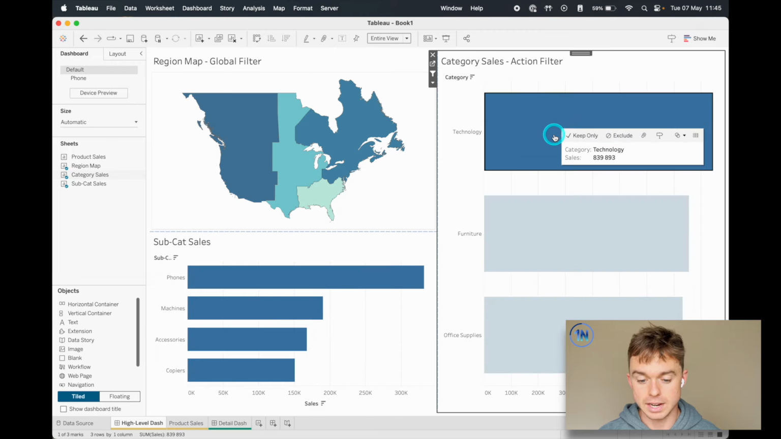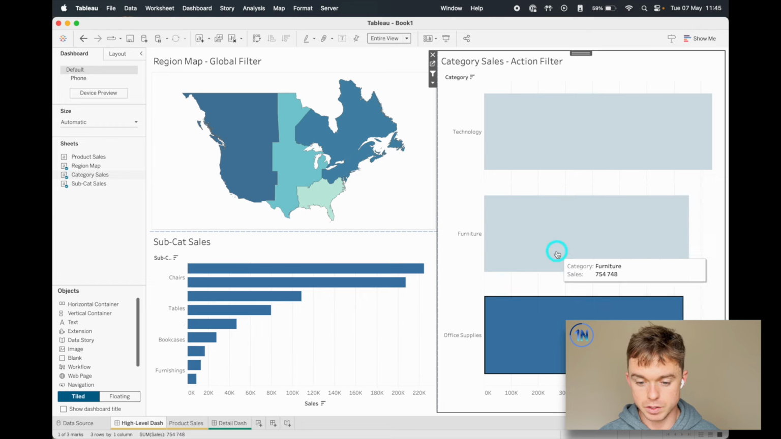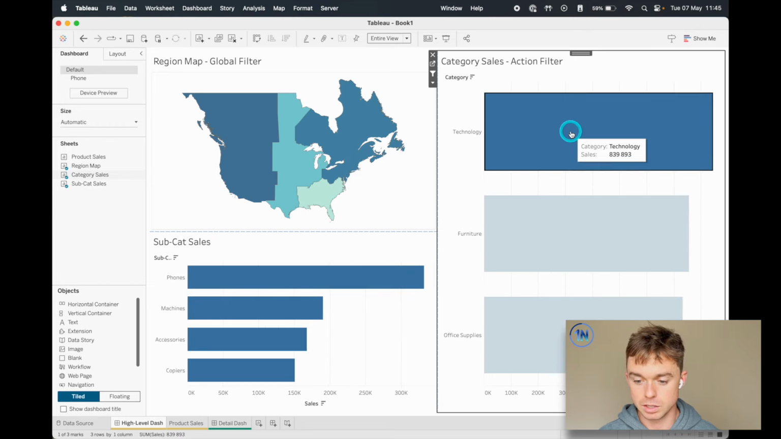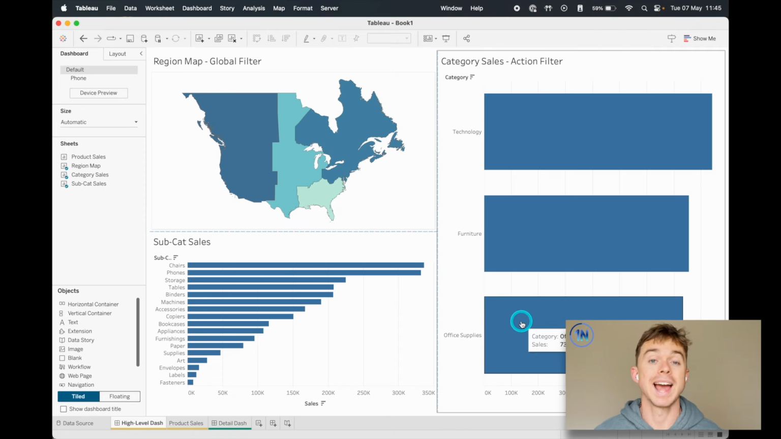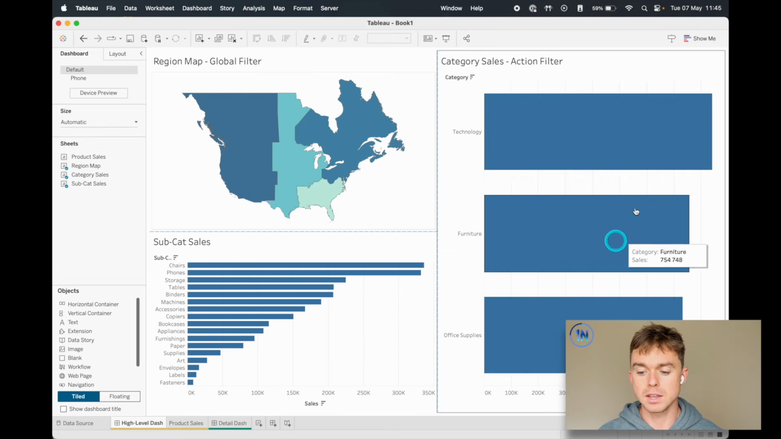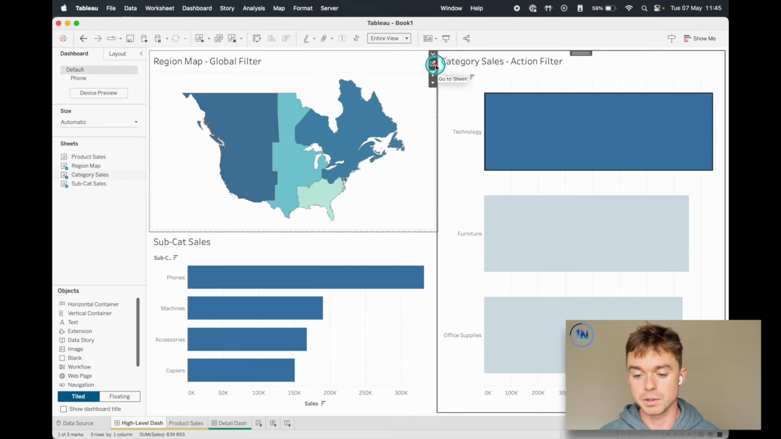Now let's click on technology. Okay, beautiful. Subcategory sales is filtering and our map is staying the same. Lovely. Okay, so far so good. So what happens if in my dashboard now I want to add a category filter, like a drop-down menu for my end users? So I want to make it super clear. Yeah, you can click on the bars, but I also want you to be able to interact with a menu. Okay, so let's go to category sales.